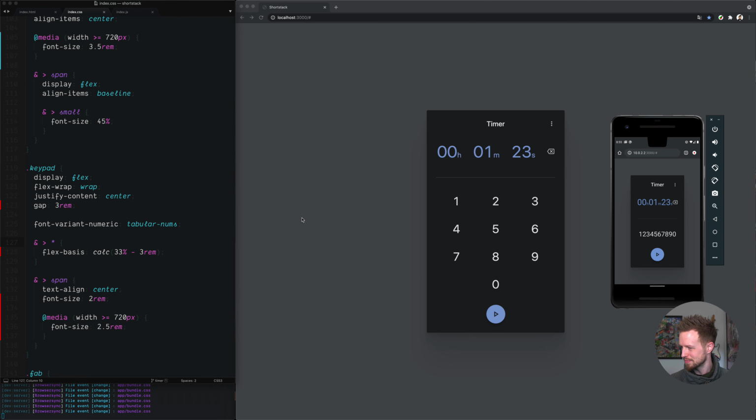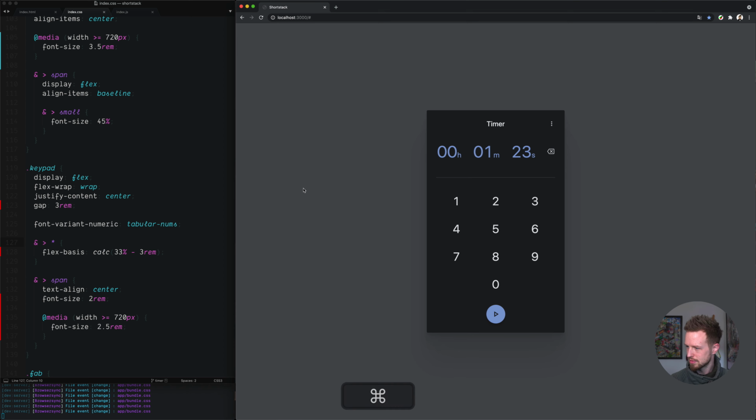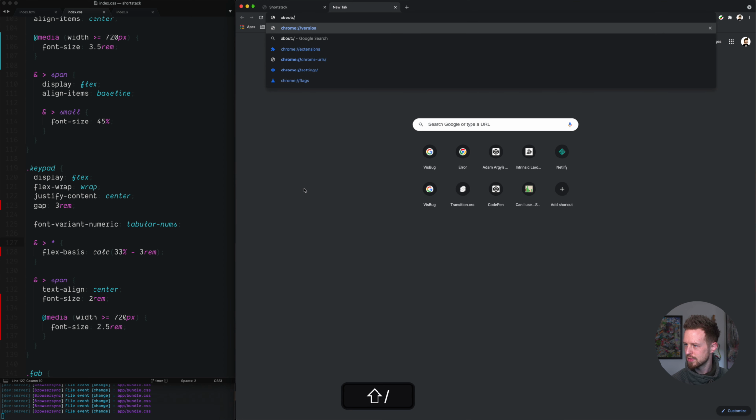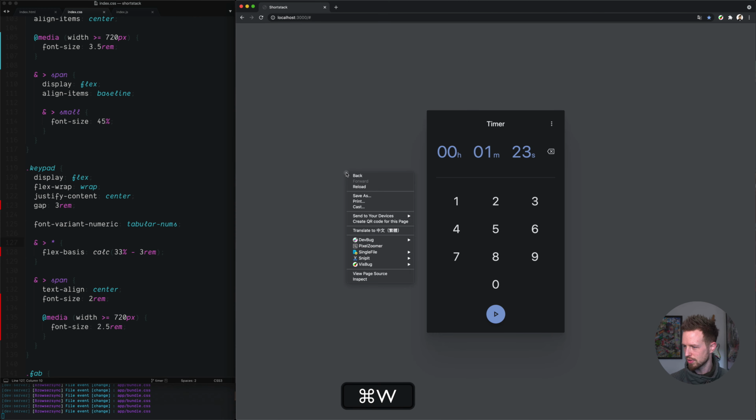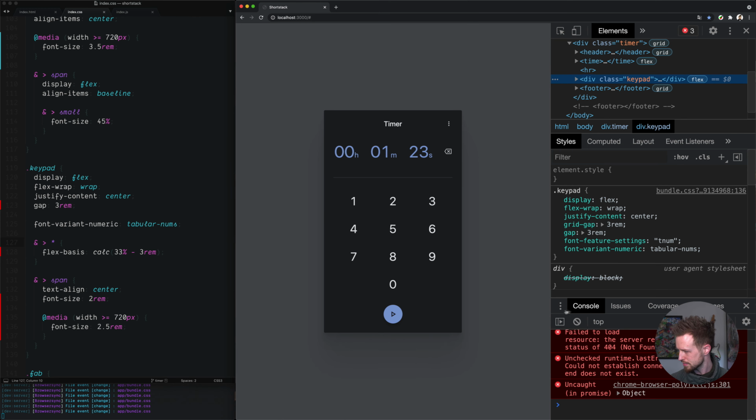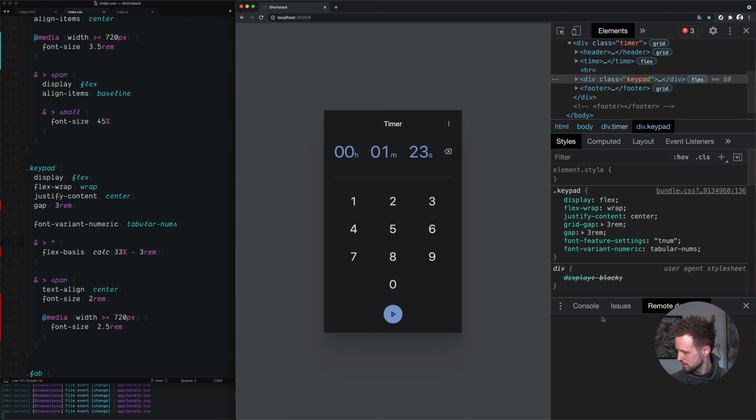I could inspect here. Let's see. Chrome, let's see, about devices. Let's just, yeah, here's Chrome devices. There's other ways to get here. Oh, look at that. We're going to get there the other way then, apparently. Come down here to remote devices. And I don't see any.